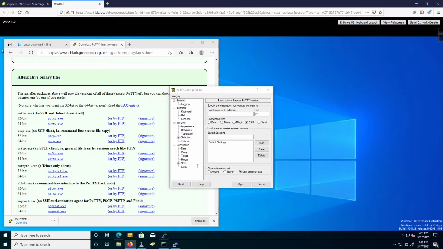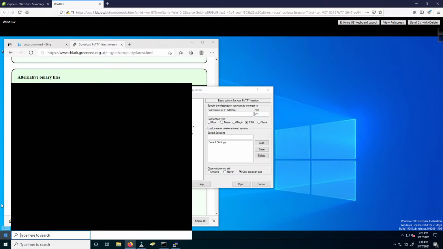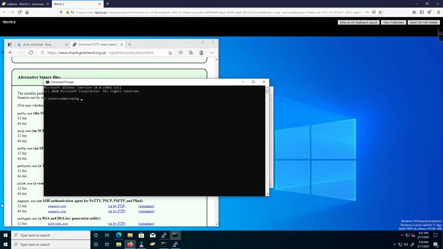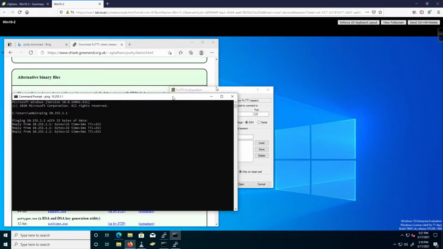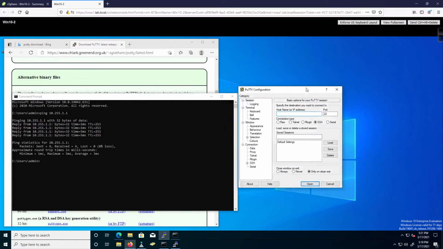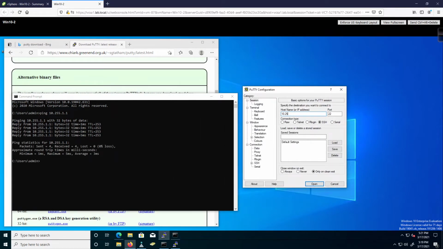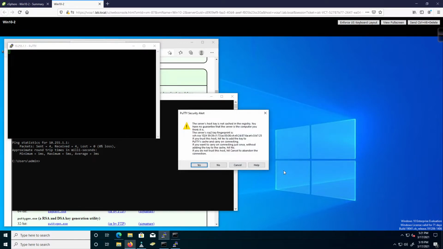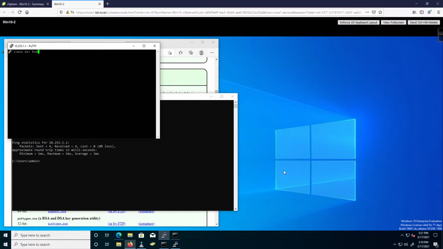A quick thing that we could do, if we were to go to the start menu and type cmd for the command prompt, and do a ping to 10.255.1.1, we should be able to reach that, which we can. And I'm going to go ahead and pull this guy up. I'm going to type in 10.255.1.1 via SSH, and this is going to be switch 1. I'm going to go ahead and save it, click on open. We should get prompted for login, so we're going to say yes. Login is Rob, and my password. And boom, now we're logged into the switch.